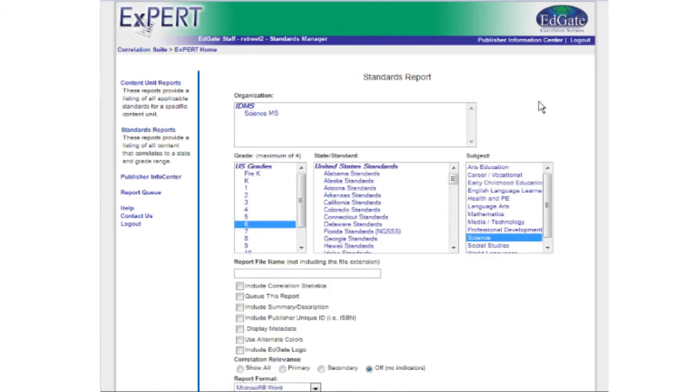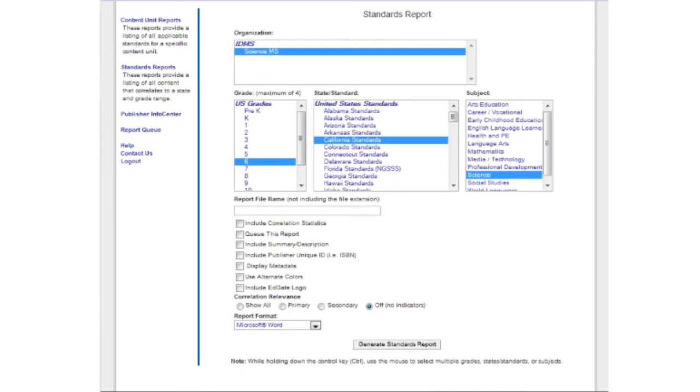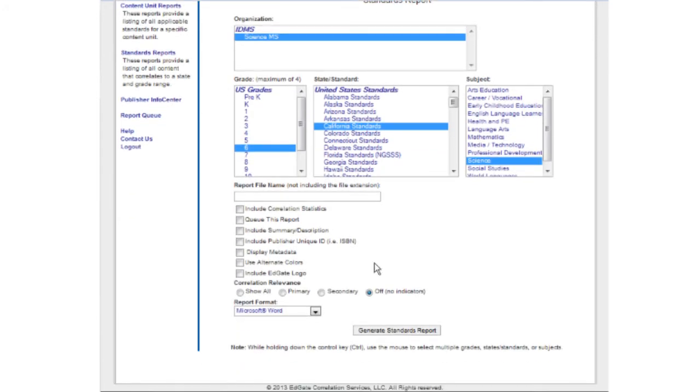When you arrive at the standards search page, you may see some of the choices pre-selected as a carryover from your previous search. Choose your desired organization in the top box and make sure you have the desired grade, state, and subject selected. If you have elected to have descriptions on your content, you may select this Include Summary Description option. Or if your items contain metadata, such as an ISBN or price, you may elect to display these options in the report. And now, run the report.